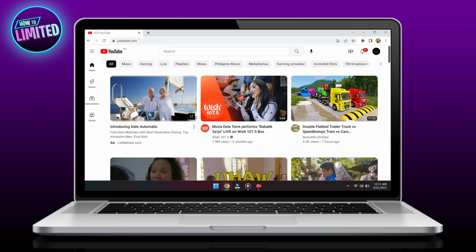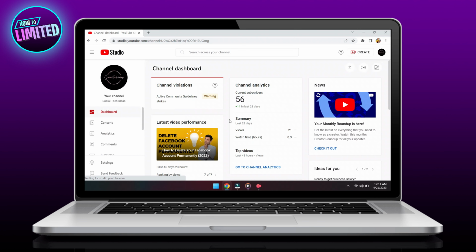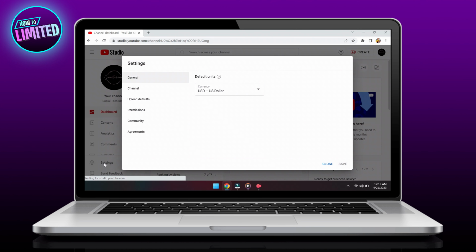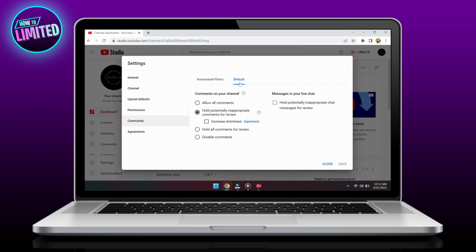First of all, make sure comments are enabled. Select your user account icon in the top right corner, followed by YouTube Studio. Then select Settings. Tap Community. Then tap Defaults. Select Allow all comments or hold potentially inappropriate comments for review. Then save when you're finished.